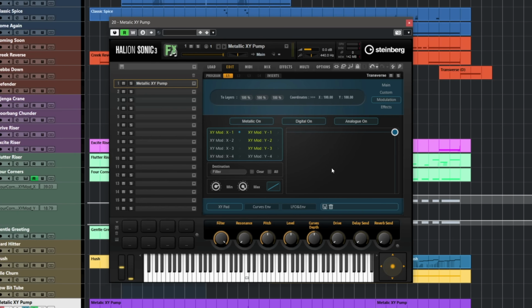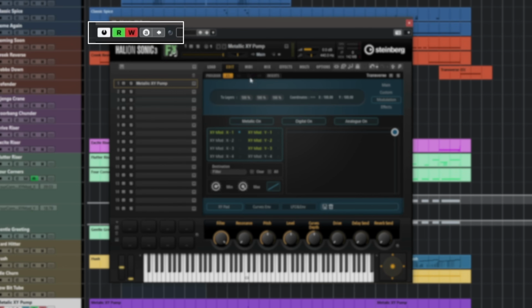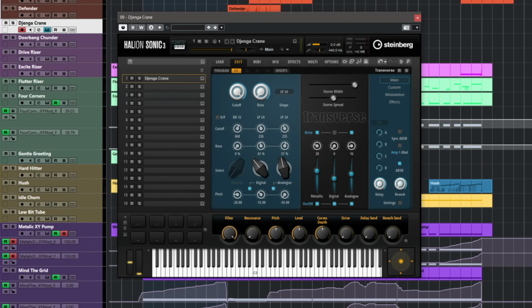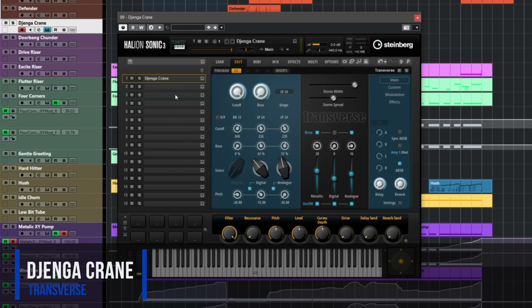So if I want to automate this, all I need to do is hit record automation, then do my movements, and immediately these controllers are recorded inside your DAW. In this case, I'm using Cubase. Let's have a listen to another sound that I like a lot. This is the Jenga crane.